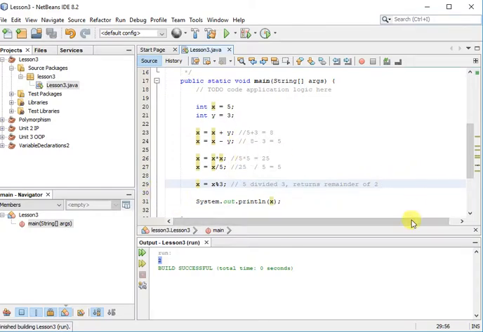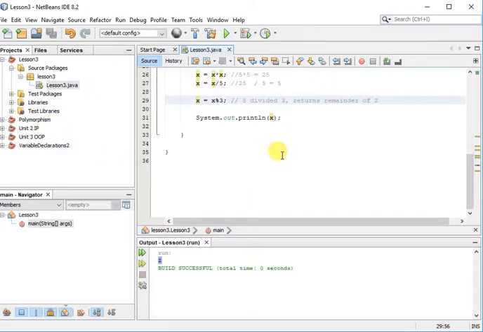Okay. So we're just kind of practicing our math there. We could have used numbers instead of x. I just wanted to show you that different variables could be used here to store data and manipulate data. So let's continue on with our lesson here.